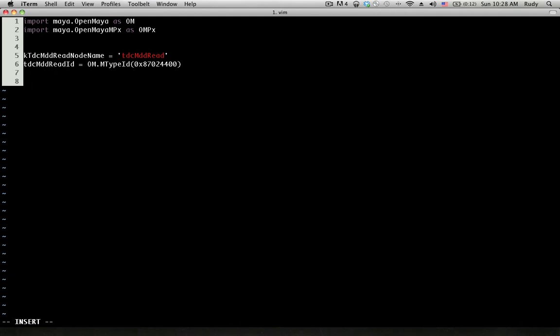Now here's where we're going to start a class, which is going to be our node definition. The class is going to be called tdcmddread, and it's going to inherit from the proxy ompx.MPxDeformerNode. Because we're writing a deformer node, we inherit from that because it gives you all the base functionality that you need. At the moment the first thing I'm going to do is just write a plugin that can at least be loaded. So I'm going to create my constructor.